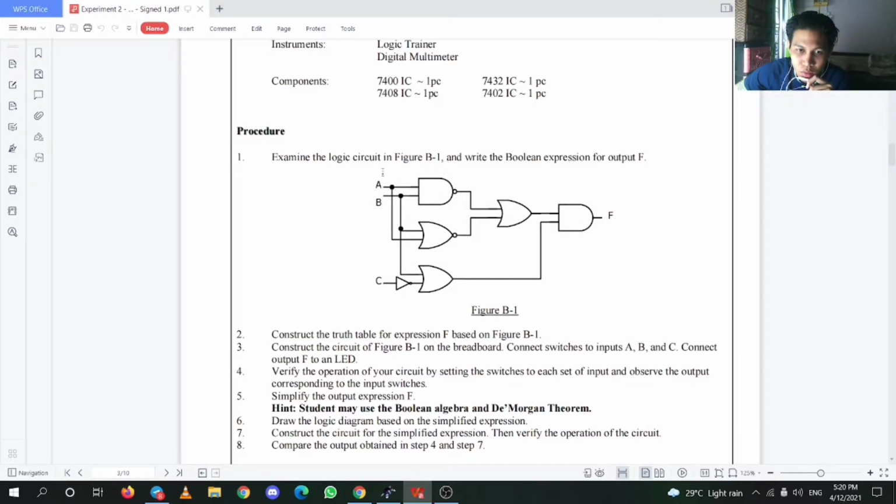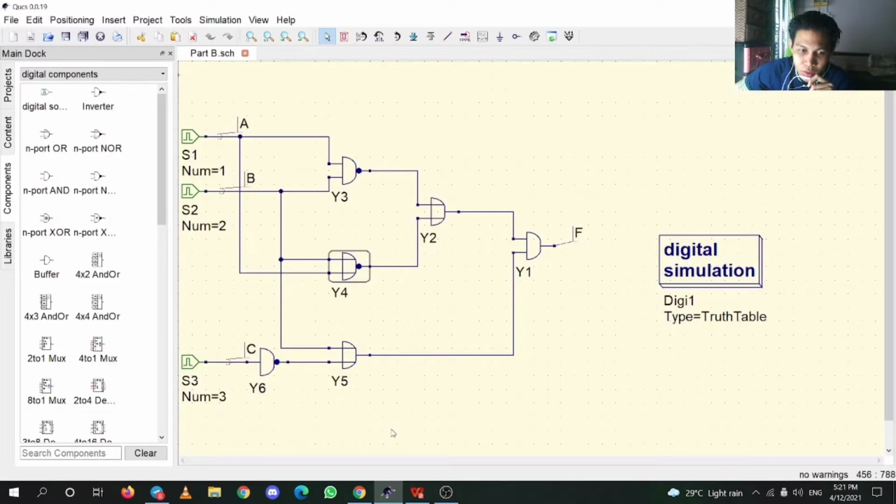We need to put the diagram, the components, to find the truth table. So this is part B, the circuit for figure B1. I already put it together here, so I will explain. This is a 7400. It means it's a NAND gate.